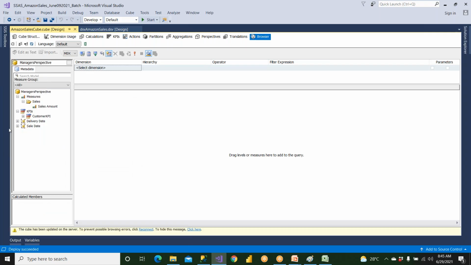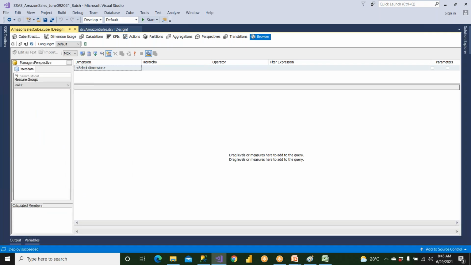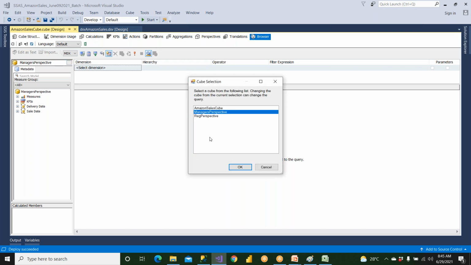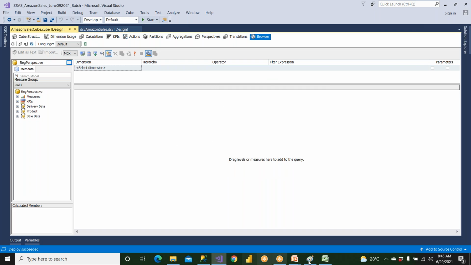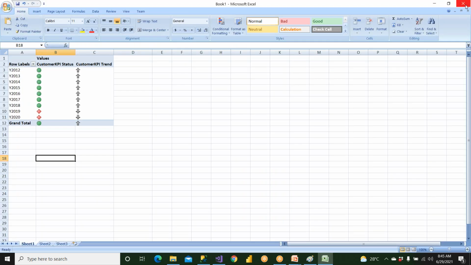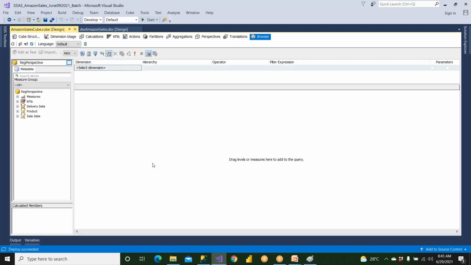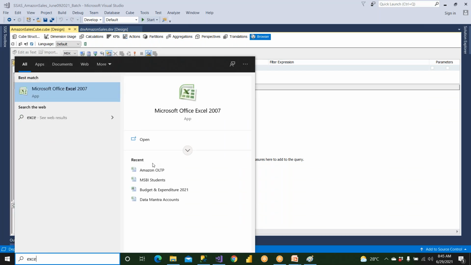So you go to the browser, you refresh. Now you go to which perspective you want to connect to. I have a regional perspective. Now you will see a lot of other things. Now you can go to Excel. Now you close. You can see one more perspective here. Clear? Perspective means which I can see. This is my perspective, right? It's simple English, right?